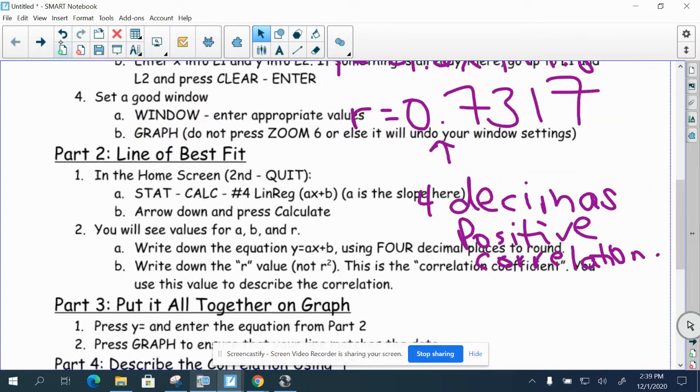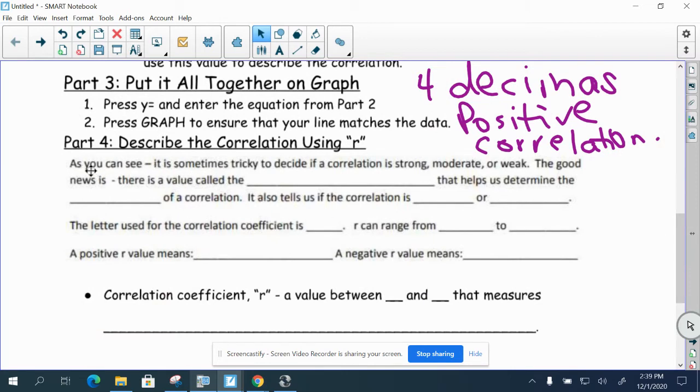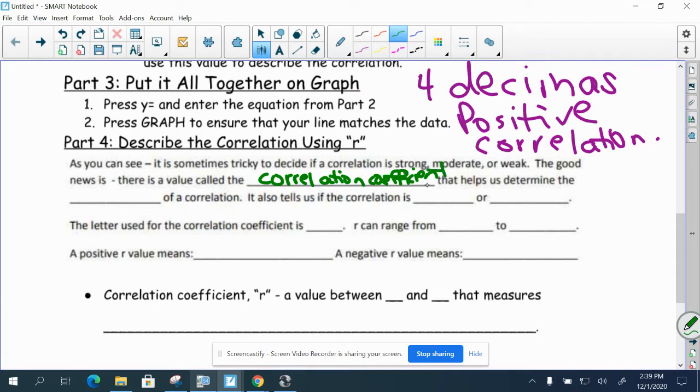Oh gosh. So as you can see, it is sometimes tricky to decide if a correlation is strong, moderate, or weak. This would be the case of moderate correlation. The good news is there is a value called the correlation coefficient. So we've already kind of been leading up to this value that helps us determine the strength of a correlation. It also tells us if the correlation is positive or negative.